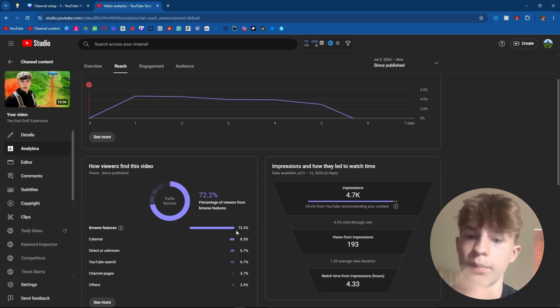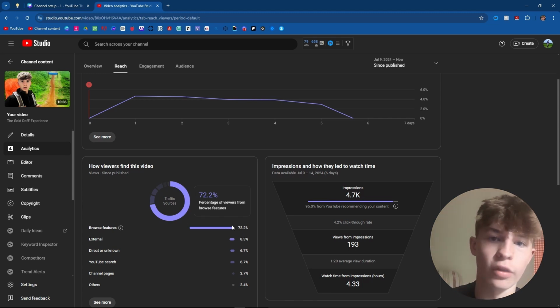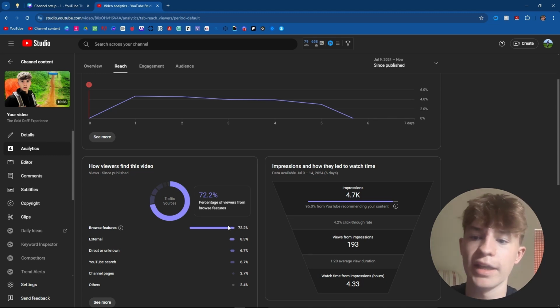But this bit is important. So browse features, that is when it's on the home page. Well, normally when it's on the home page, right? So it's getting recommended to someone on the home page and they clicked on it. That is the most valuable click you can get from a viewer. So 70% of people who clicked my video, it came from browse features, which is really good.